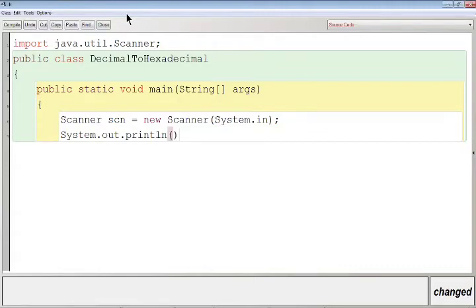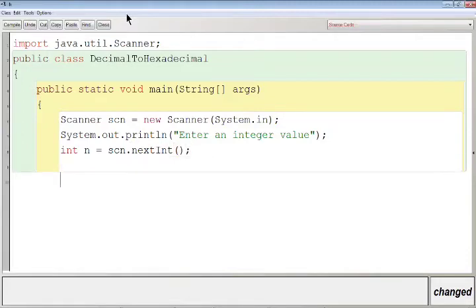System.out.println, enter an integer value. int n is equal to scanner object dot nextInt. String, what? Hexadecimal equivalent. He means hexadecimal equivalent is equal to what?